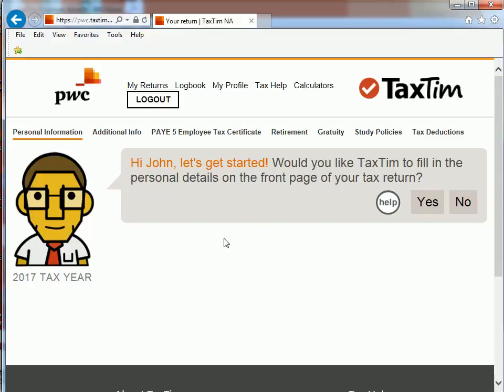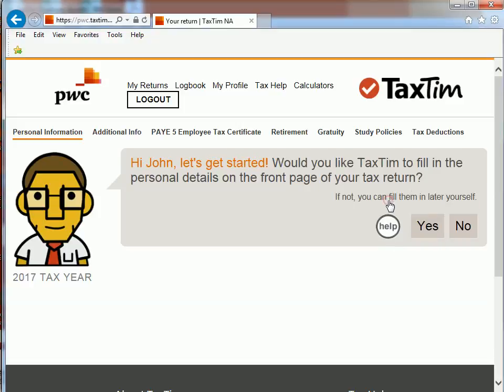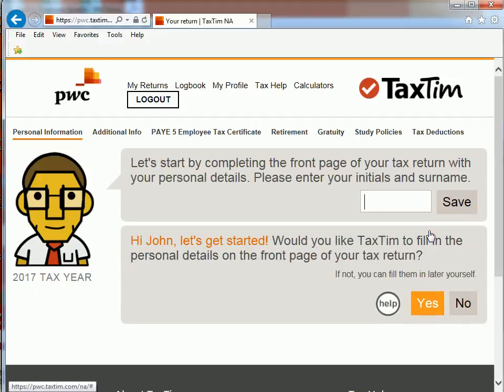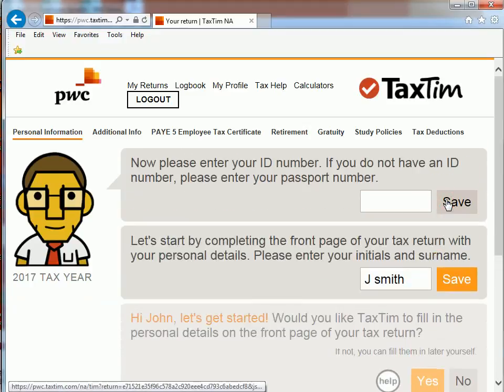So let's get started. The first question: would you like Tim to complete your personal details on the front page? If you want to know more, click on the Help button. Help buttons are at all questions to give more information so you can learn about taxes. This button states if you wish to complete it yourself, you can do that later. John will say yes. We start with completing the initials in the surname. Click Save. Every time you click Save, the info will save automatically, and the next question will come up.